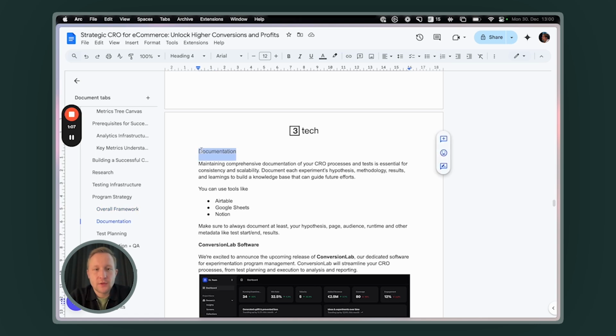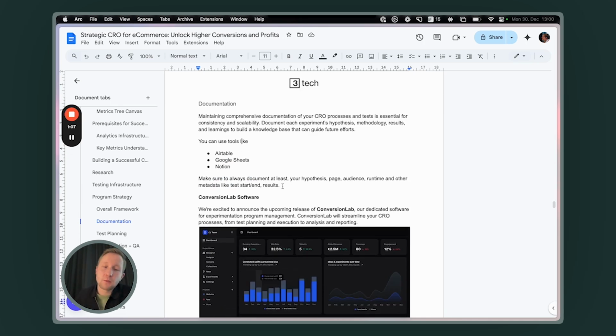Documentation. I've talked about this before, because what does all of this matter if we don't learn, if we don't document our processes and tests? But especially our experiments, their results, hypotheses, and learnings. And that's what people typically use Airtable, Google Sheets, and Notion for. And we recommend at least documenting your hypotheses, a hypothesis per experiment, your ideas, page, audience, runtime, and metadata like when the test started and ended, and the results.